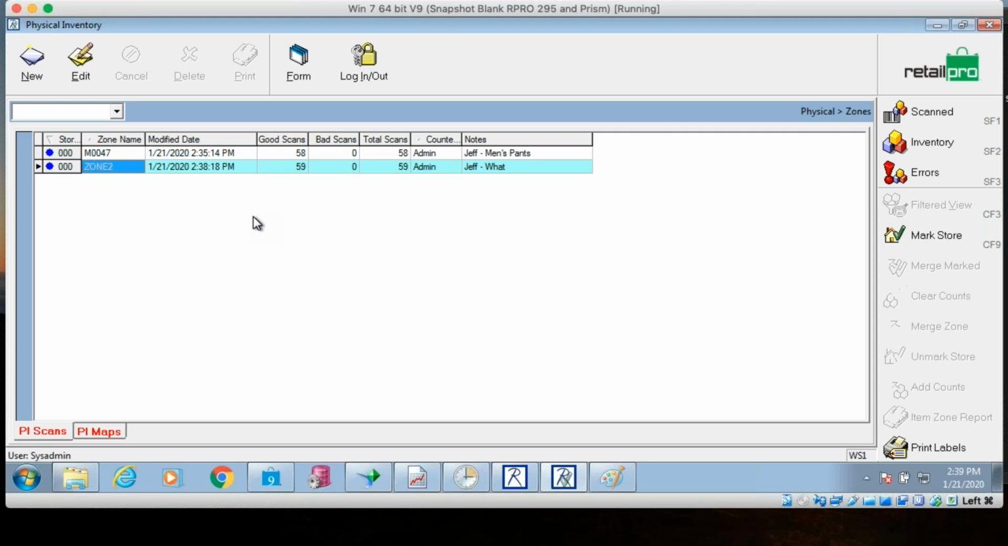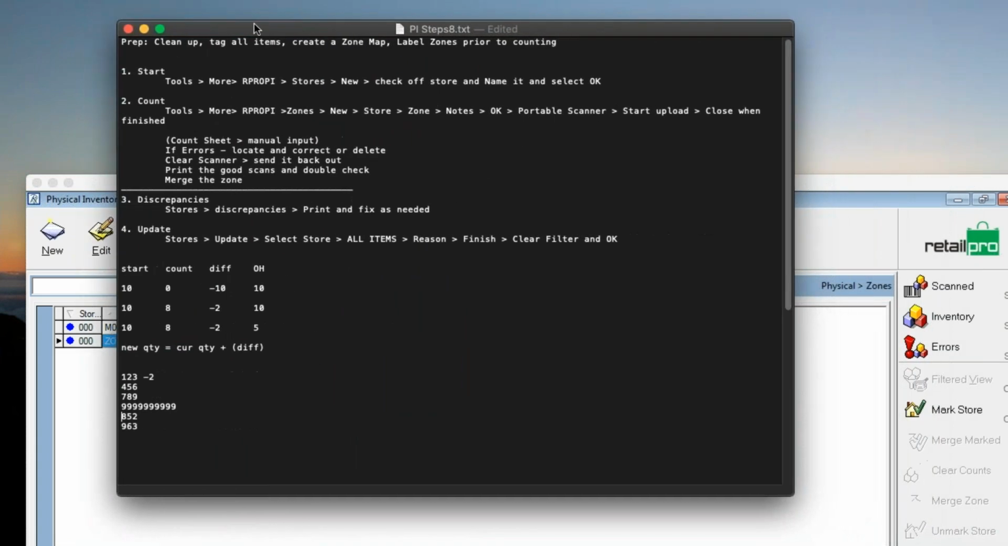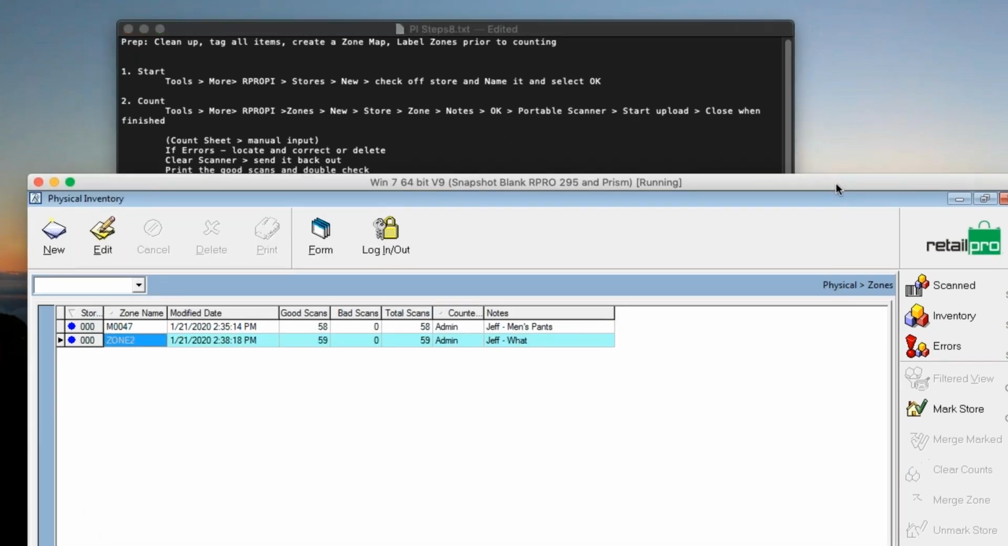All right, so now, step 2, right? Let's buzz back over here and talk about step 2 for a second. Tools, more, RPro PI zones, new, store, zone name, add your notes, portable scanner, upload, or import file, right? So let's buzz through this.